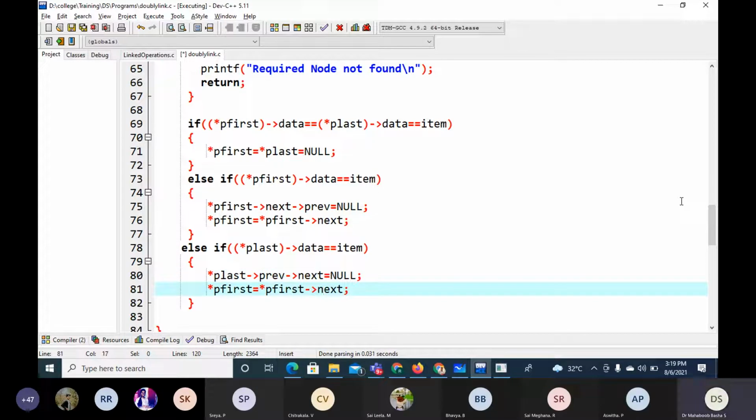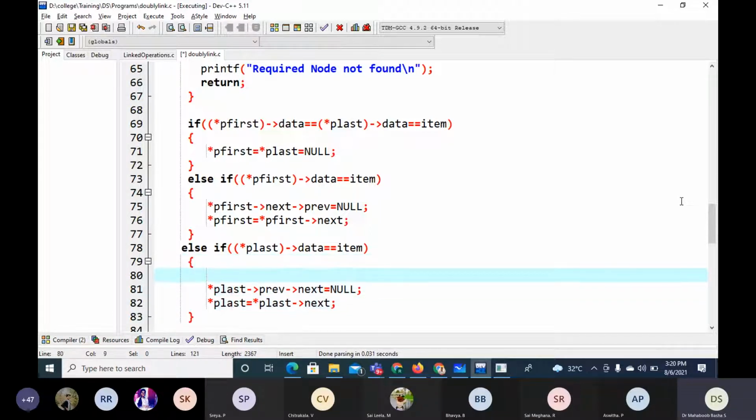Then here P last equals P last previous. So this is matching here. What I have to do is because I have to delete the last node, I should say P current equals to P last, because this is the node I have to delete. P current equals to P last. That node I have to delete. So I'll copy here.